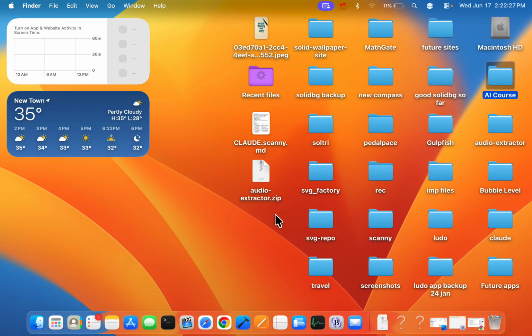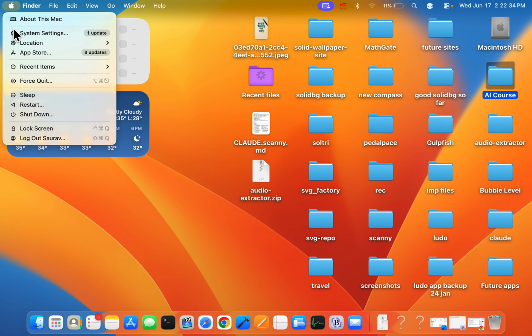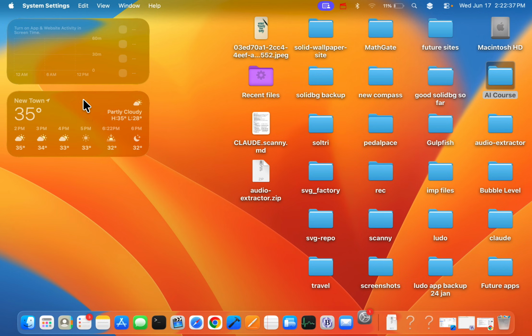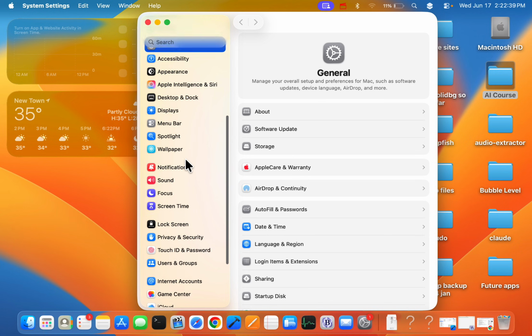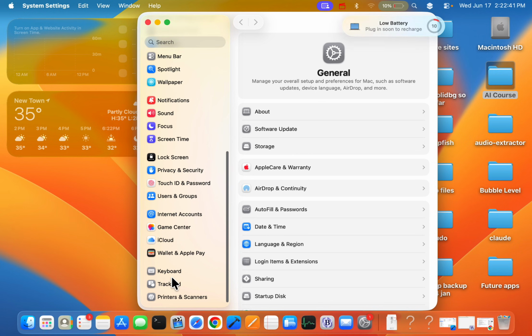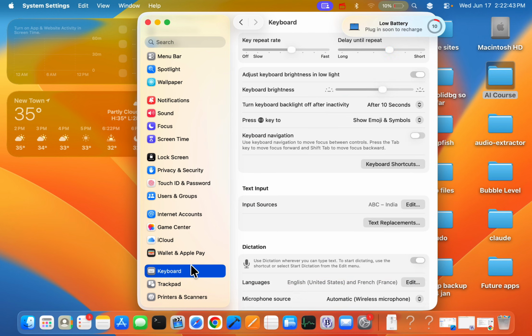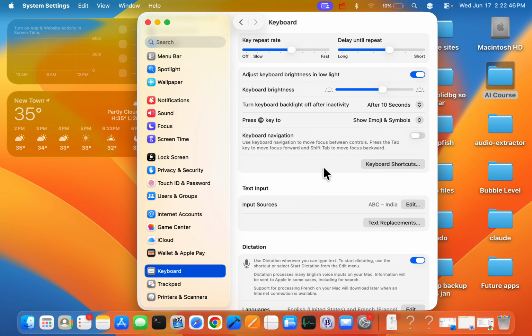Hi guys, so if your keyboard backlight is not turning on, first of all just click on this Apple icon and click on System Settings, and now in the left menu you have to go to Keyboard. Just click on Keyboard, and on the right side try to change the keyboard brightness by dragging the slider and see if the brightness, the backlight, is increasing or not.